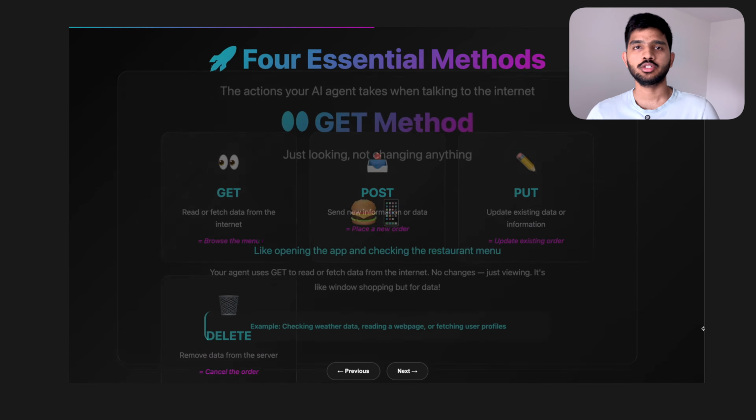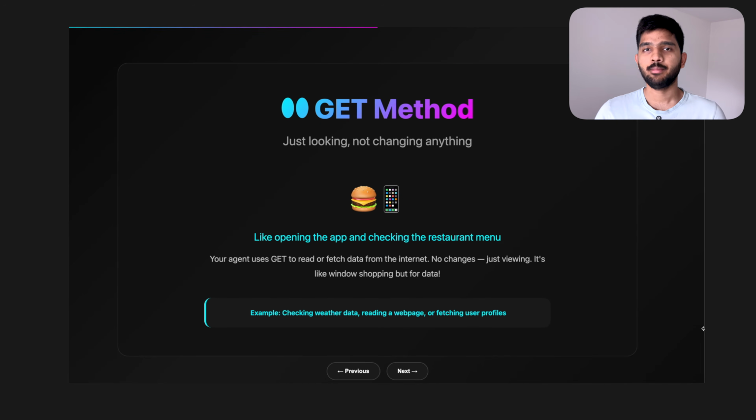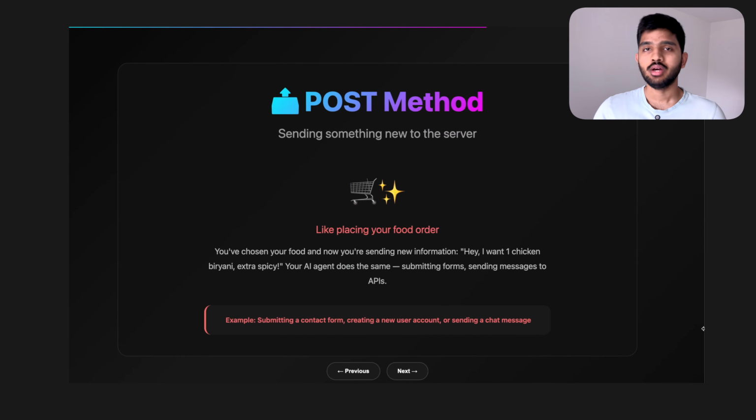First, let's look at the get method. That's like opening the app and browsing through the menu. You're not ordering the food yet, you're just going through the menu and looking at the app. Now the agent does the same. If we use the get method, it reads or fetches the data from the internet. No changes, only viewing. Next is the post method. After browsing through the menu, now you have decided what to order.